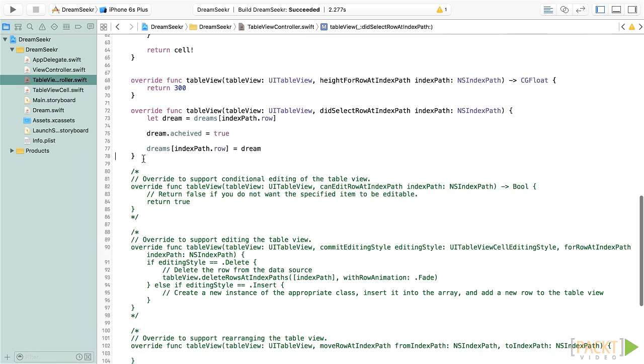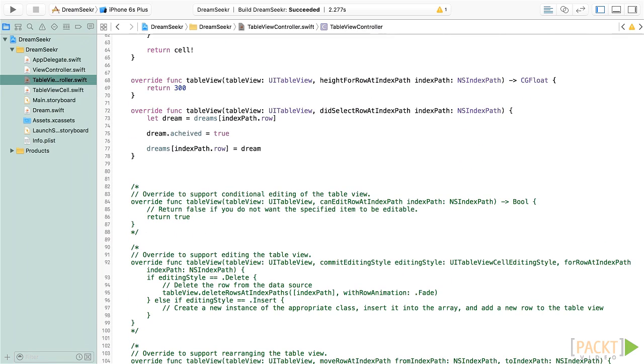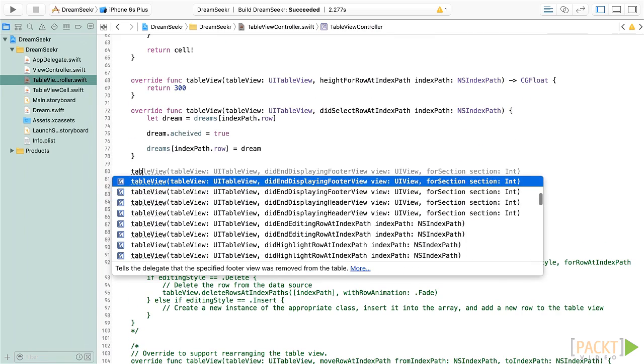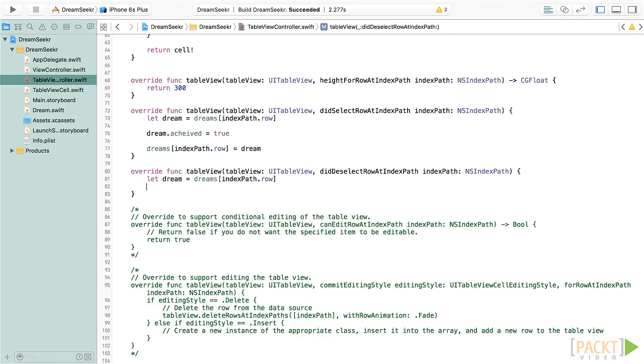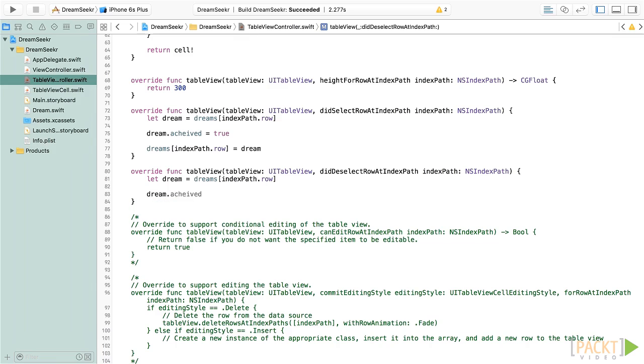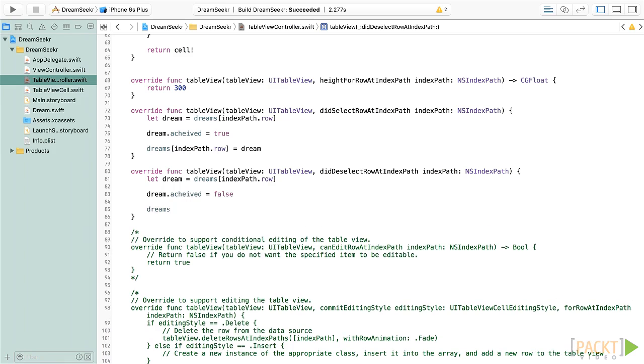Then we're going to go to tableView didDeselectRowAt indexPath, and I'll follow the same logic. Let dream equal dreams indexPath.row, dream.achieved equals false, dreams indexPath.row equals dream.